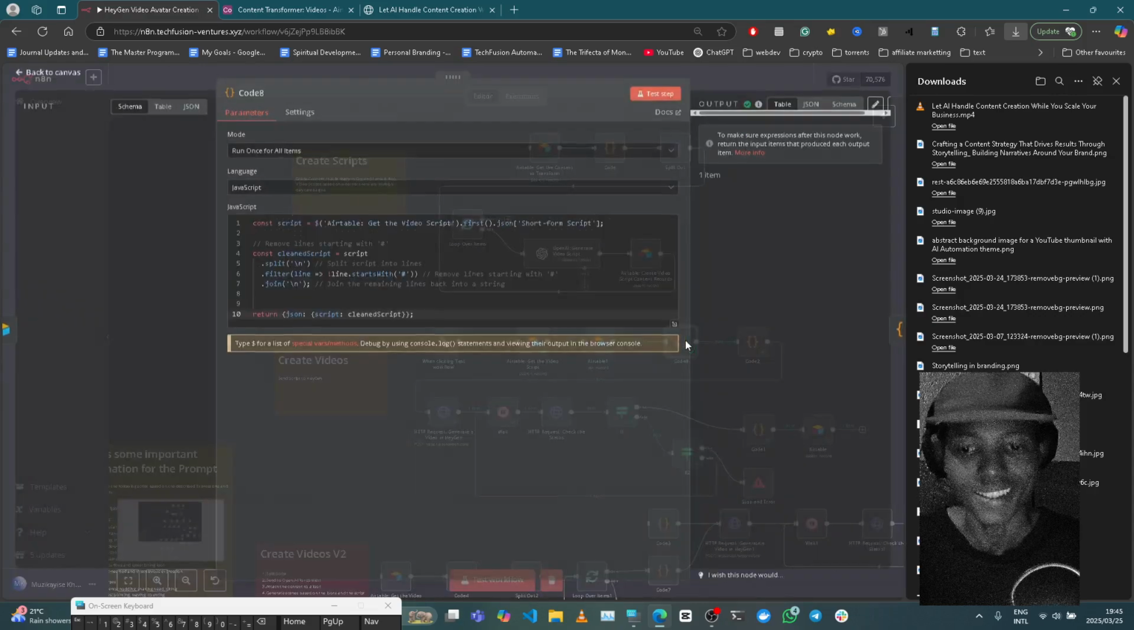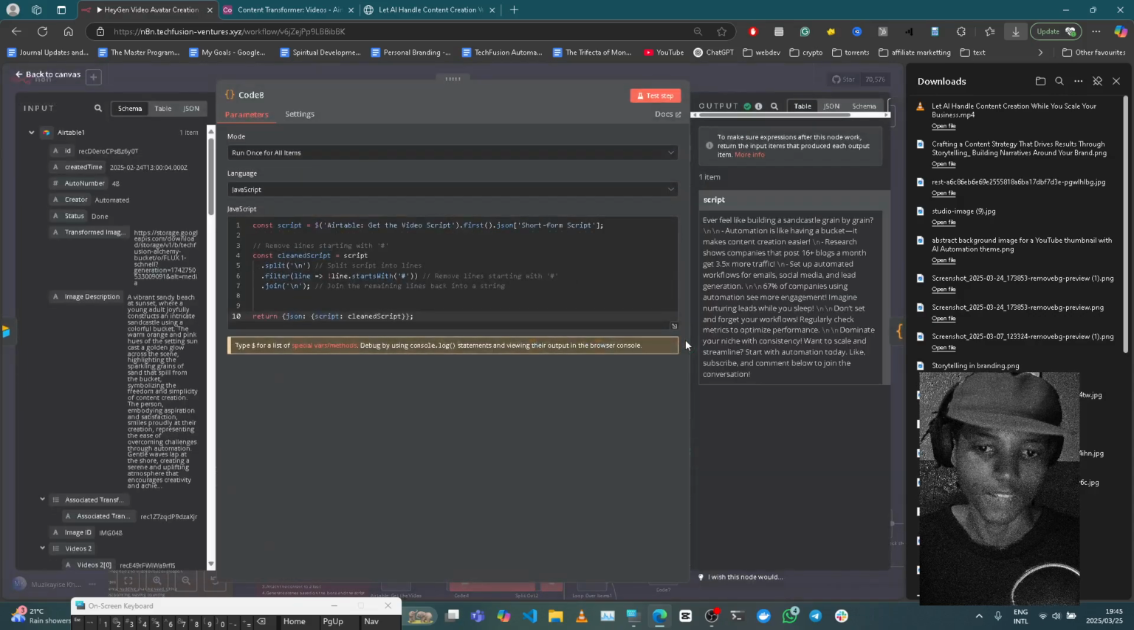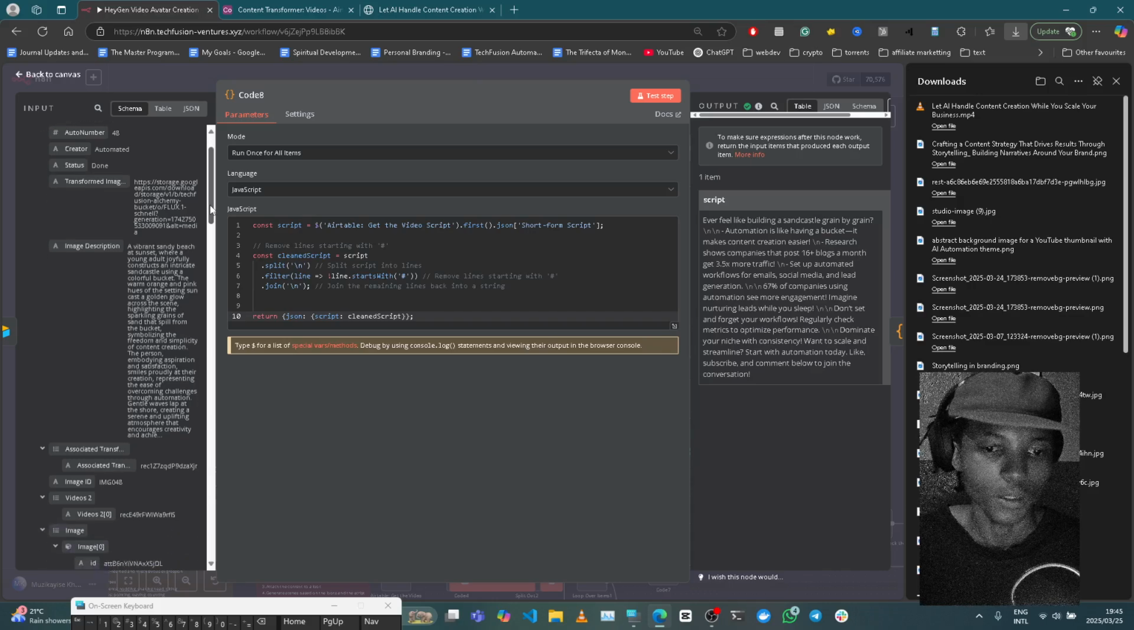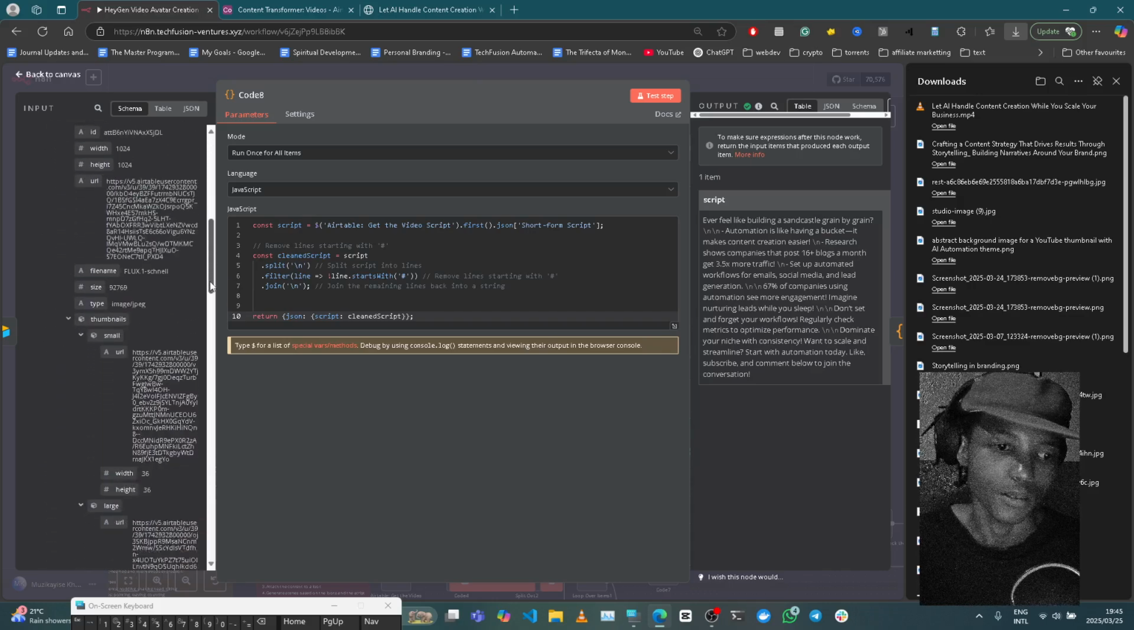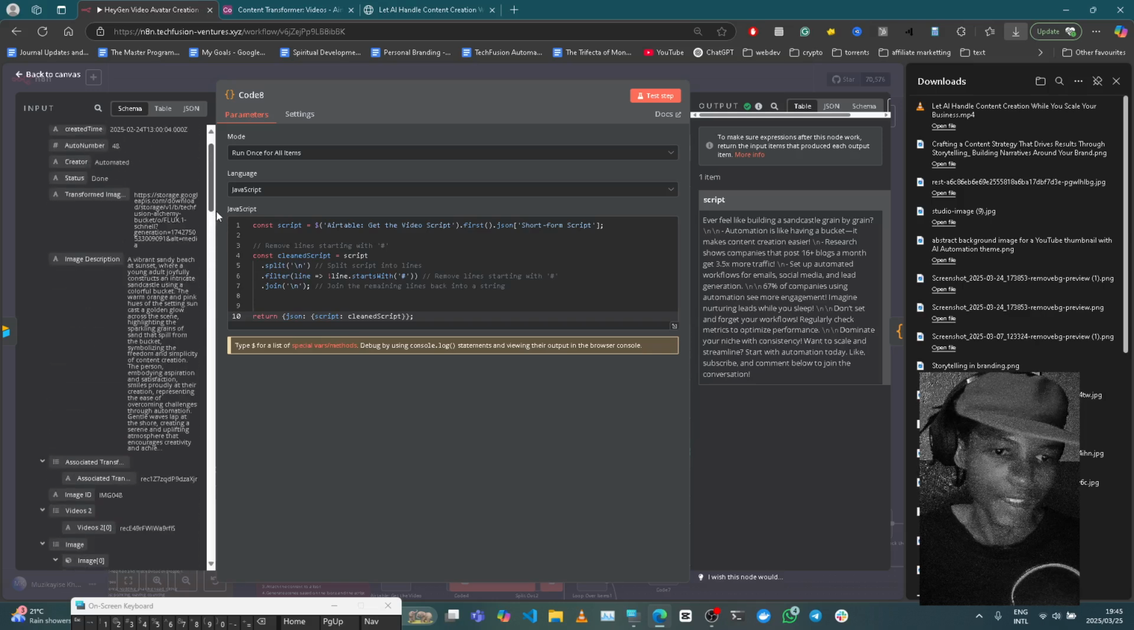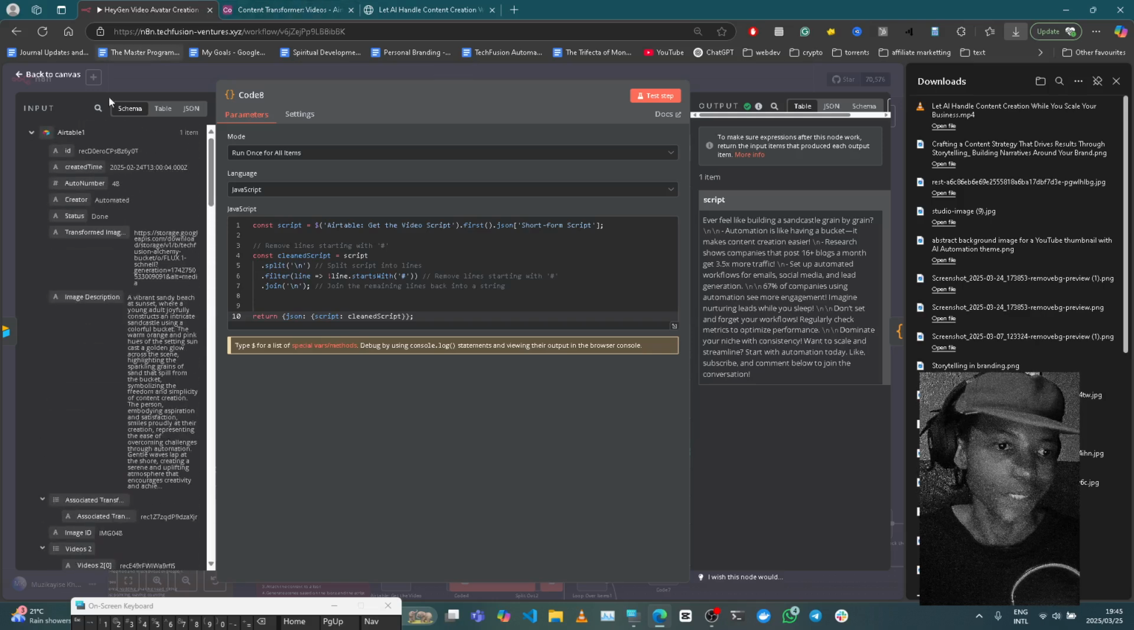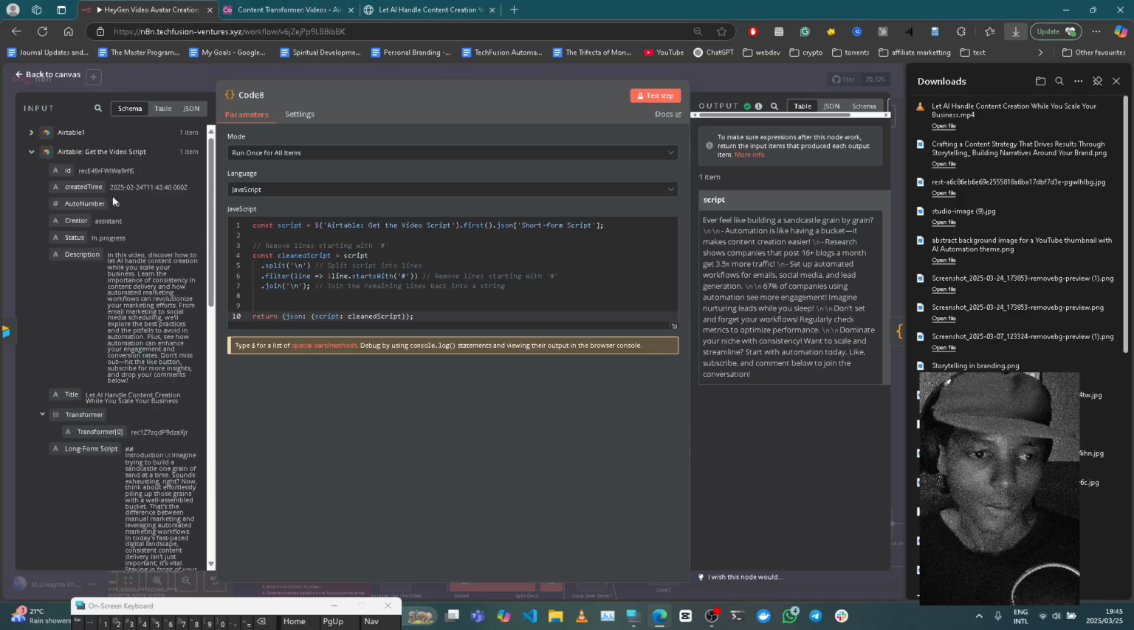So this code is effectively just taking that short form script and cleaning it out. What OpenAI or any other chat model normally does is give you the script text, but it's sometimes formatted in Markdown with all these hashtags. You generally don't want that, so you want to clean it out, right? And that's exactly what we're doing here. Let me close this up so that you can see what's actually happening.